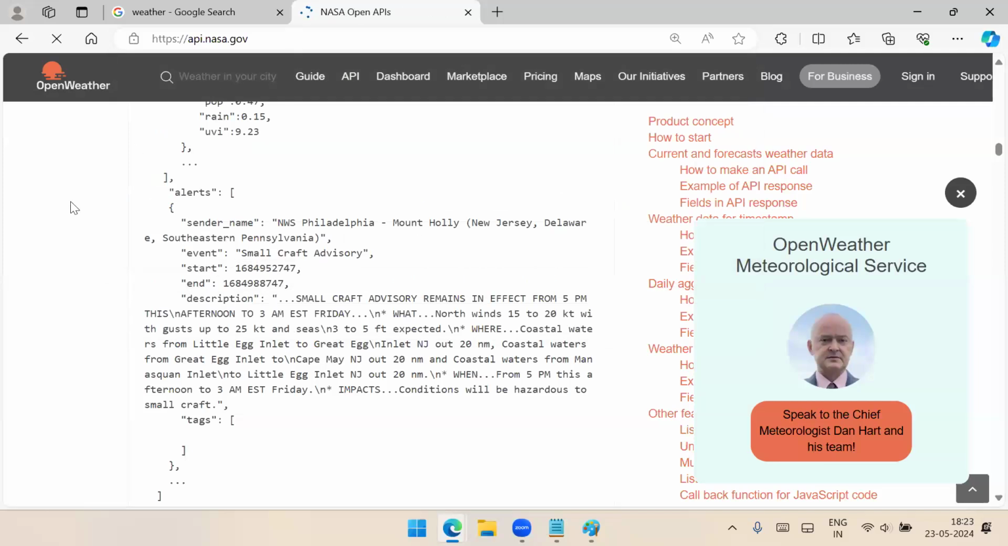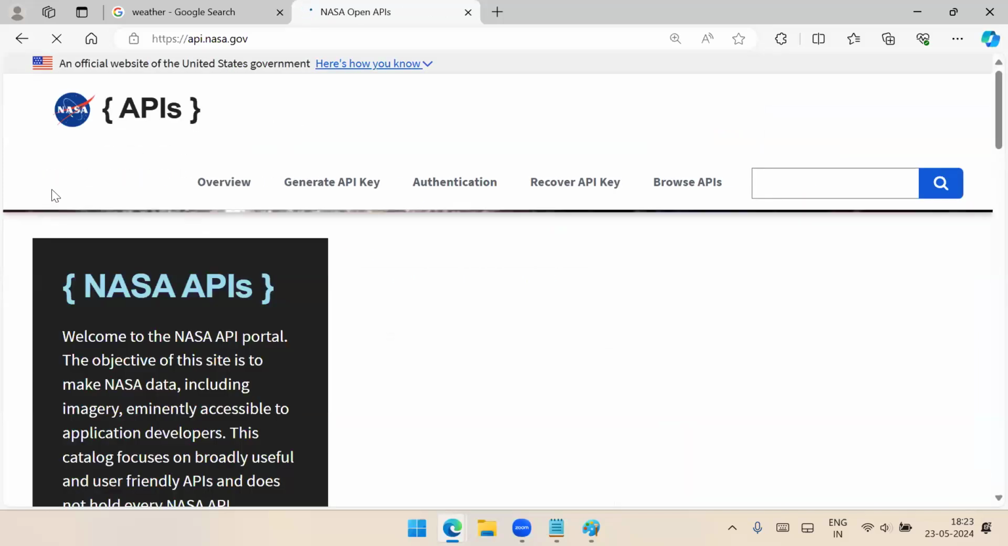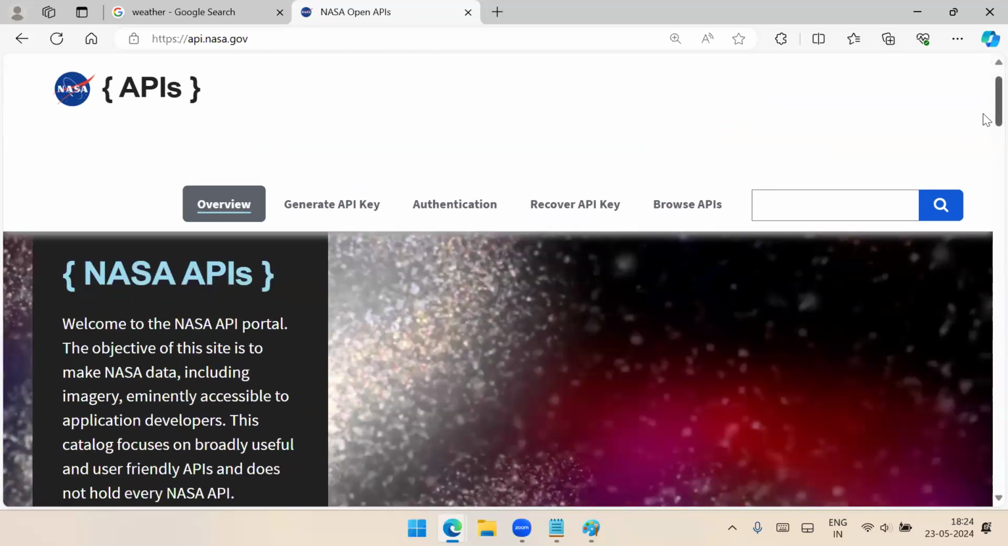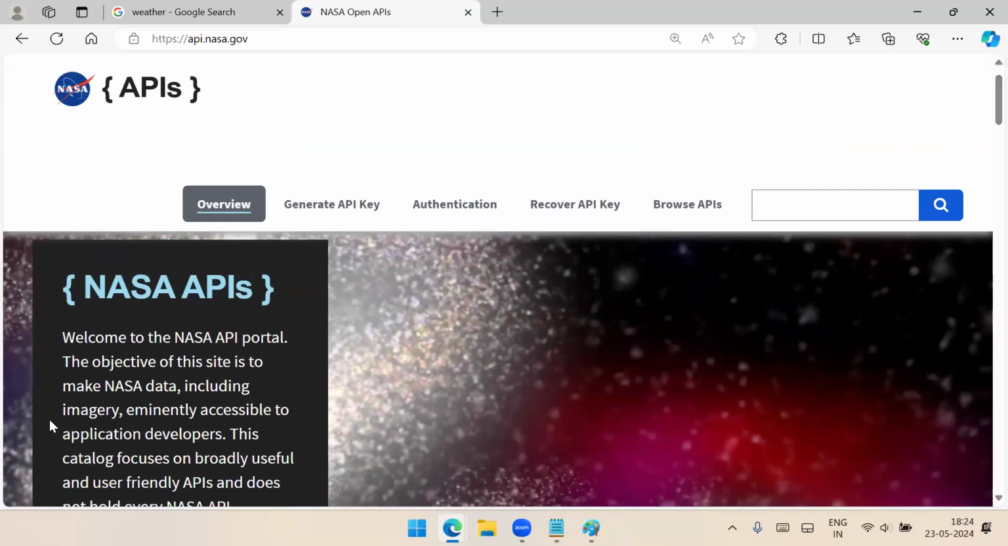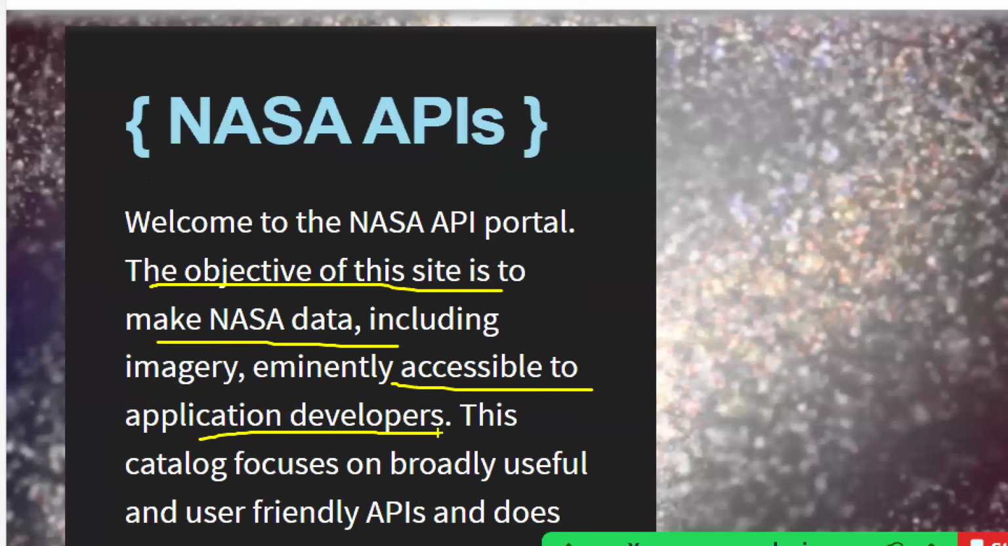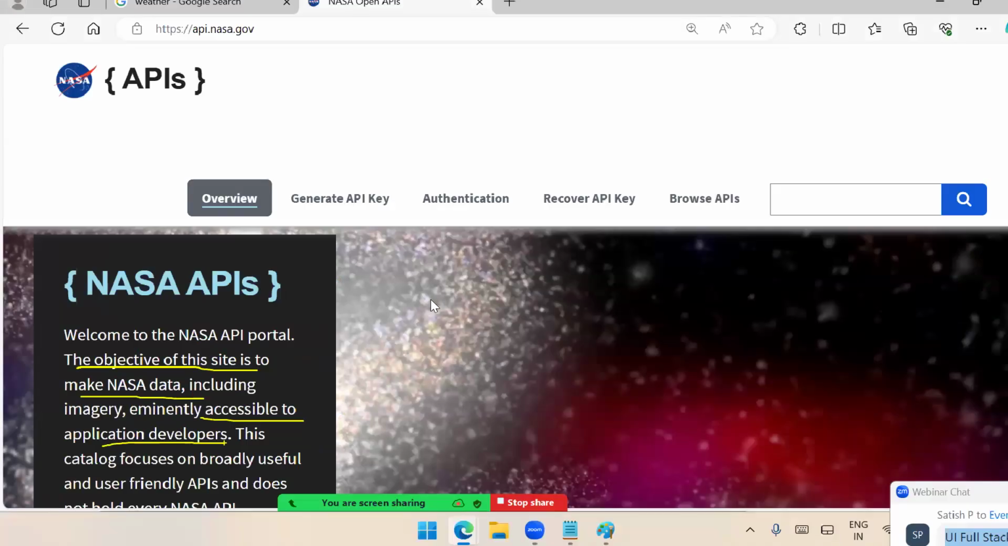api.nasa.gov. This is the official NASA API website. This is not for scientists. This is for software developers. This is not for general people. This is only for software developers. The objective of this site is to make NASA data accessible to application developers. Okay, do you want to see how their data looks? Let's see how they provide data.